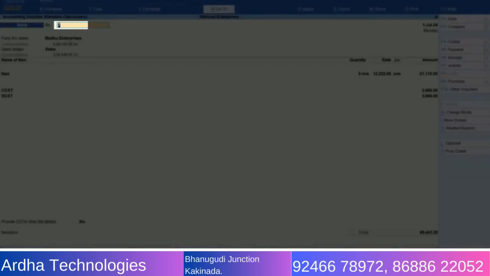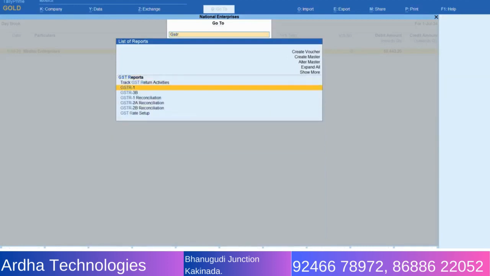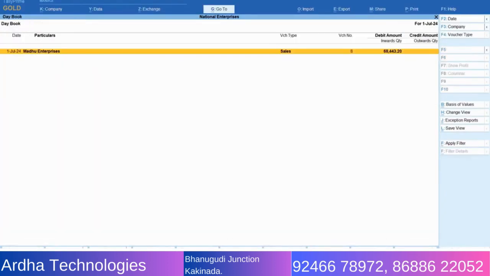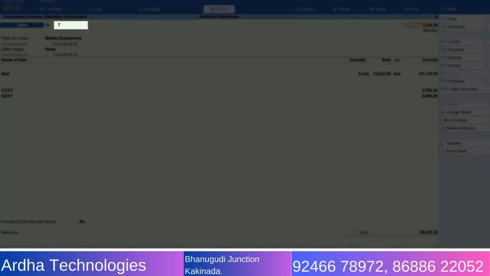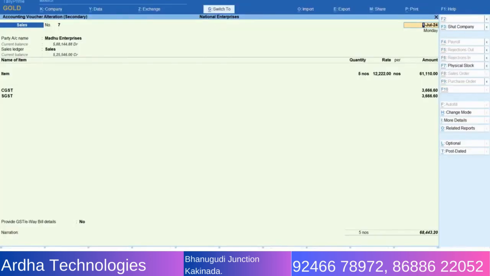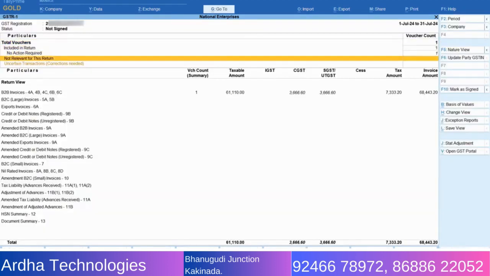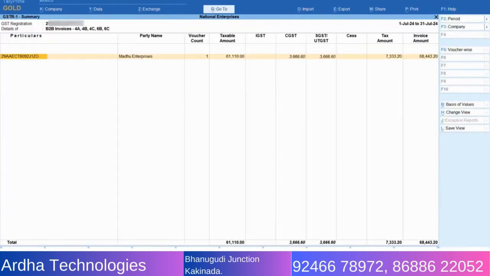Now, let us consider that you changed the voucher number. Drill down from Marked for Deletion on Portal. Open the original voucher. Update the voucher number as per the original voucher number. Press Ctrl+A to save the voucher. Subsequently, the voucher moves from the Marked for Deletion on Portal section to the B2B Invoices section.